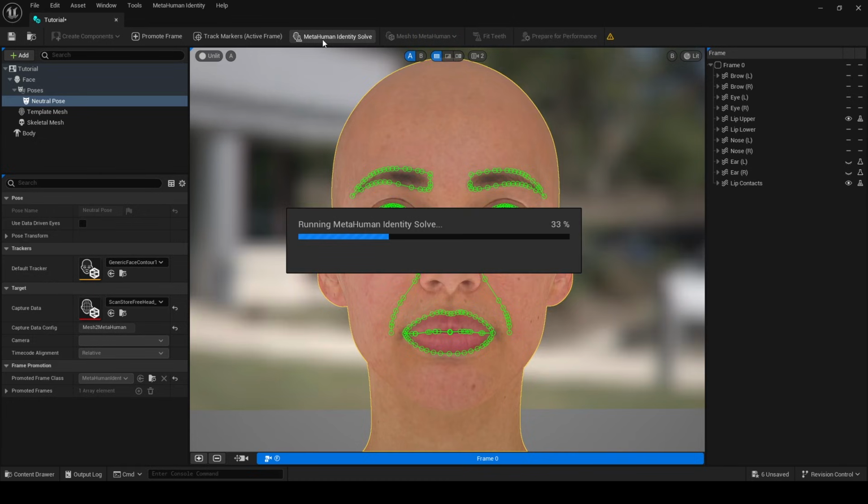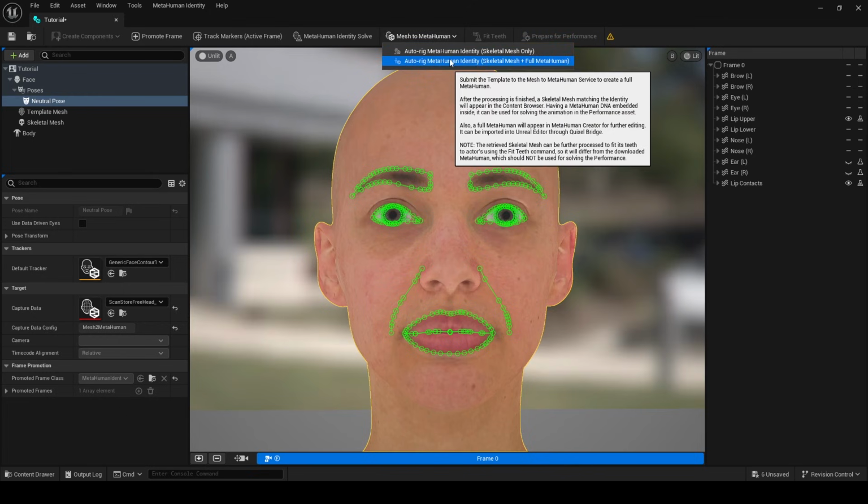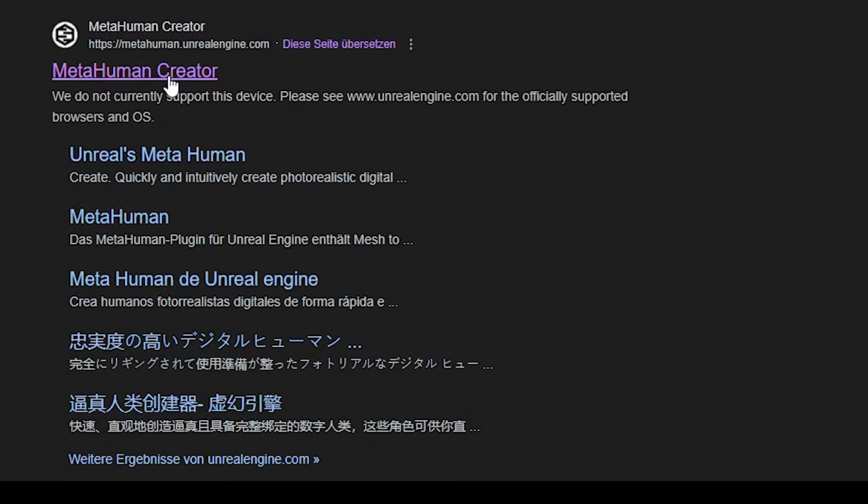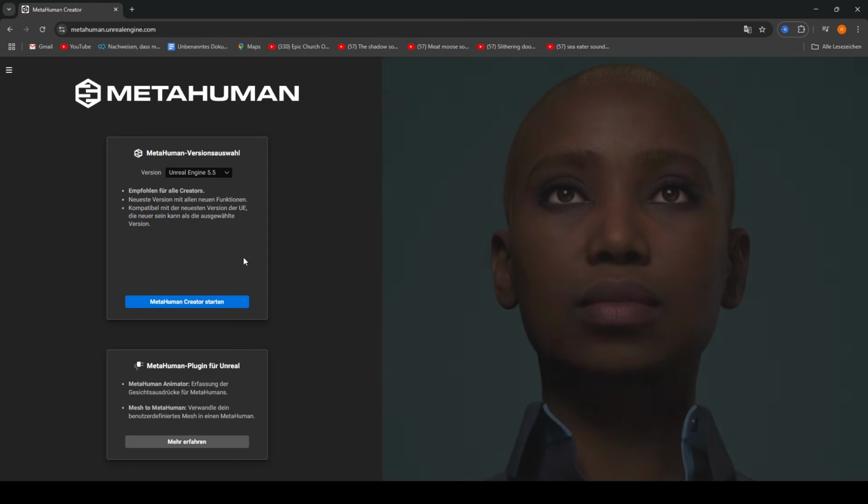Once the engine is done with that, we go on to Mesh to Metahuman and select the bottom option. The engine will now create a Metahuman with her skull and load it up in the Metahuman Creator. So make sure to open the Creator side in your browser.